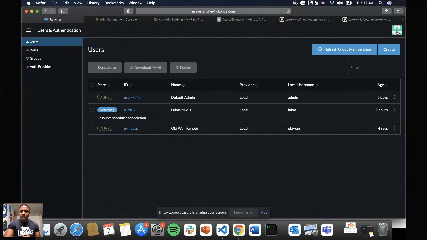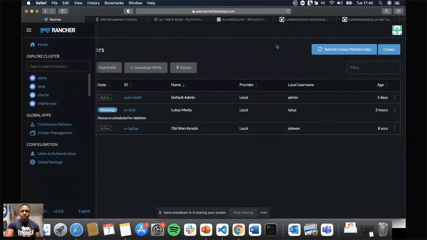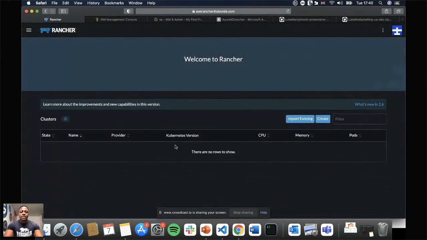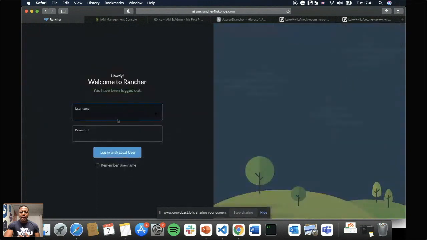And so I'm going to log out and log in with that particular standard user. Just close all of this. And you'll notice that this user has no access to any Kubernetes clusters. And the reason for that is because I didn't grant them permissions for it. And so in order to change that, I would have to go back to the administrator.